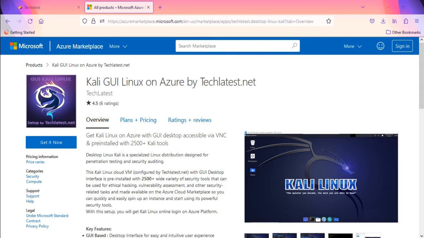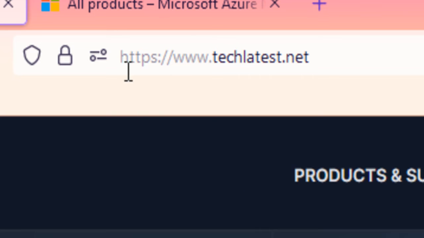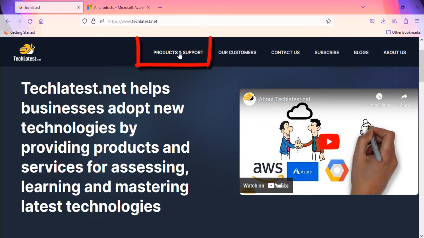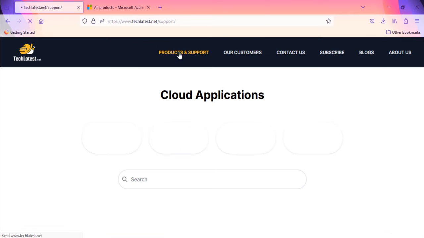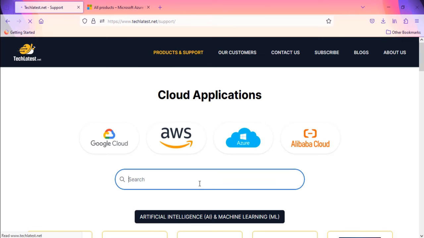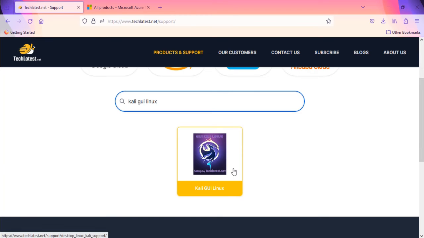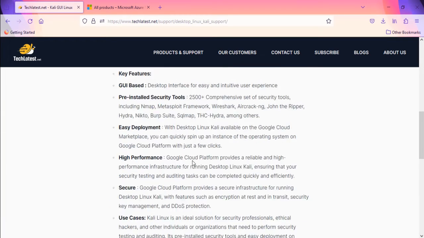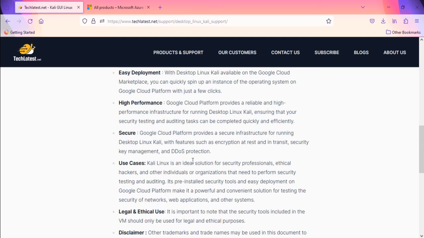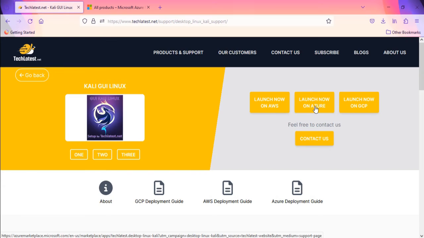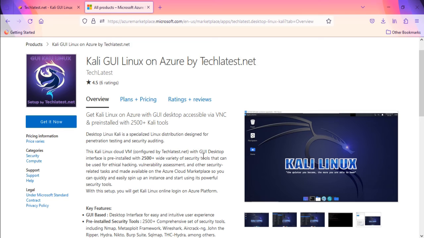Open techlatest Kali Linux listing on Azure Marketplace. To do so, go to techlatest.net website, navigate to Products and Support page, search for Kali GUI Linux. Click on Kali GUI Linux from the search result. You can read the overview of this offer here. On this page, click Launch Now on Azure button.